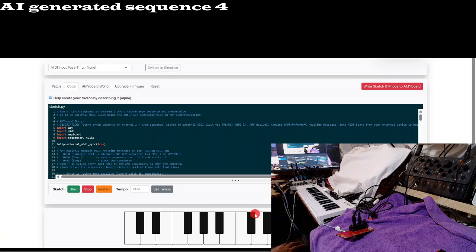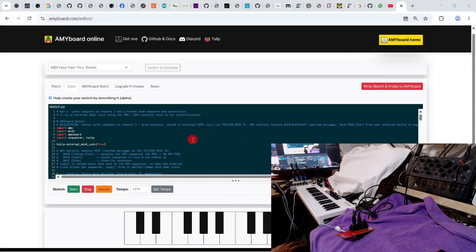So the third patch I did, or the third or fourth, I can't remember now, was the prompts here: run a synth sequence on channel 1 and a techno drum sequence and synchronize it. So it's very similar to the previous patch, but it gave a bit of a different sequence.